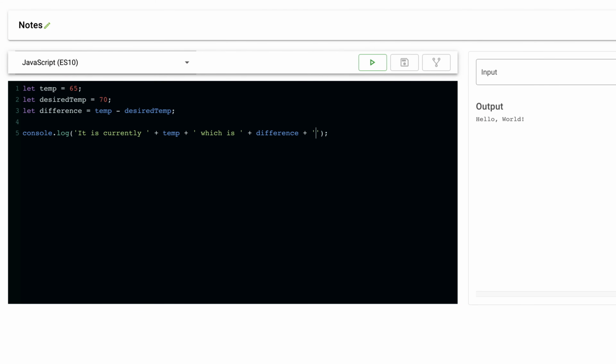And then we're going to say from, and we're going to add our desired temperature. So what we're doing here is we're going to output the actual temperature, and then we're going to say which is what the difference is from the desired temperature, the temperature that we actually want to have. Now, this is a lot of concatenation that we've done here. We have one string here, we're concatenating it with one number, and then we're concatenating it with another string, and then another number, and then another string, and then another number. And remember, all of these numbers are the values inside this variable.